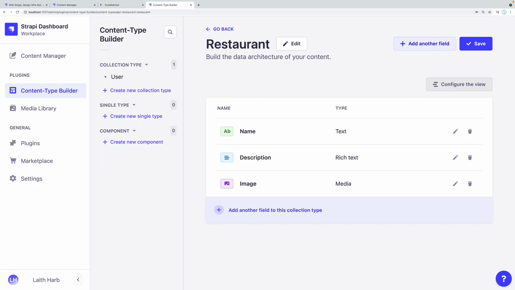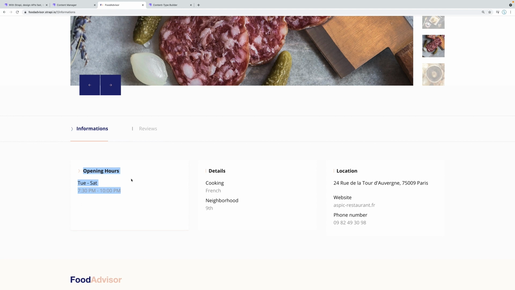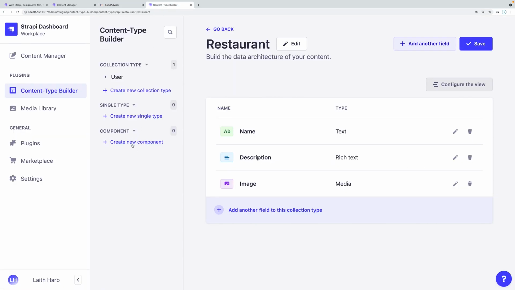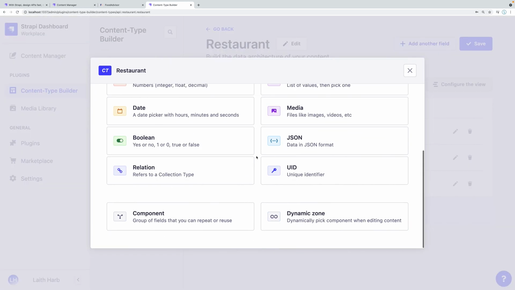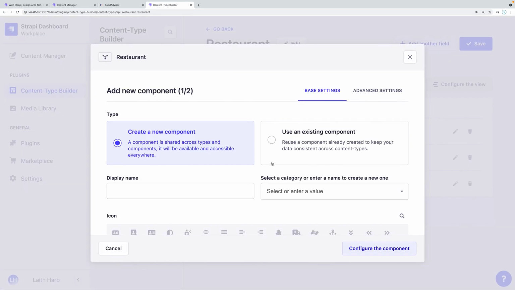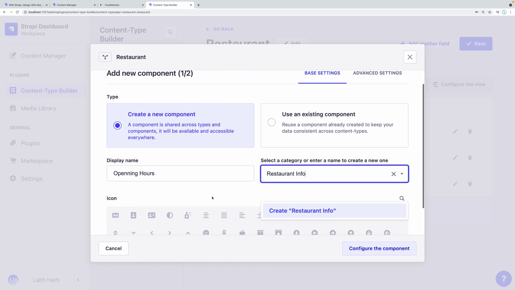Or what we can do is we can actually group this content together. And this is where a component comes into place. So we can add another field and we can call this component. And we can create a new component. And we can call this component opening hours. And we can give this component a category. I'm going to give this restaurant information. So this is the category of this component.